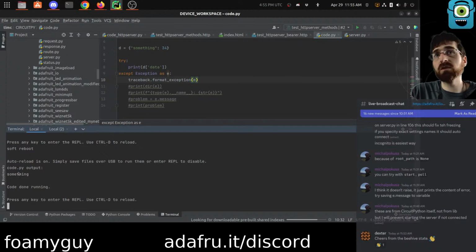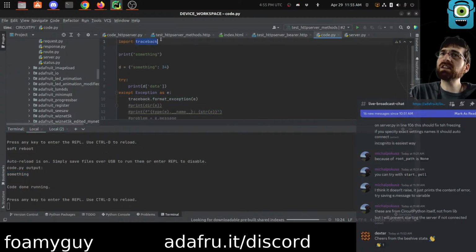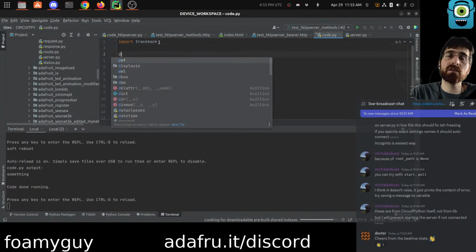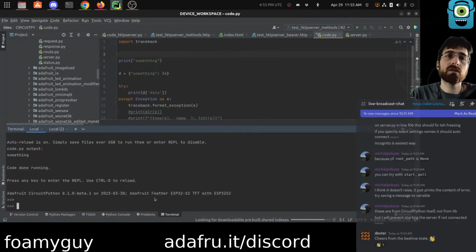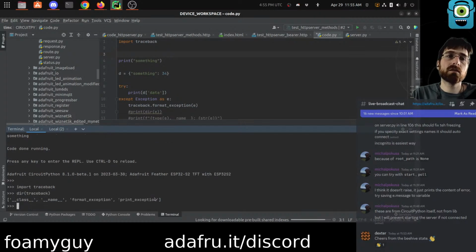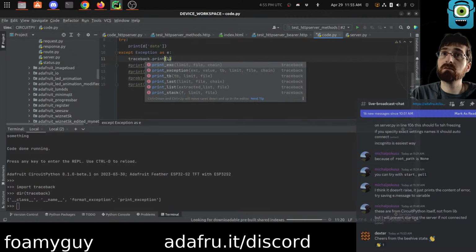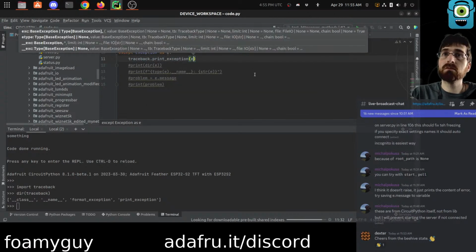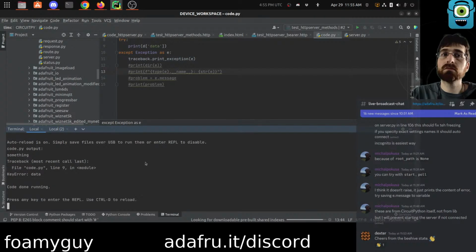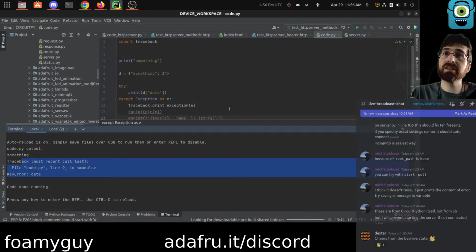That one worked, but it basically got us the same thing as string format exception. What's on traceback? Let's see. That's actually totally news to me. I did not think we had traceback at all. Format exception, print exception. All right, that's definitely the winner.